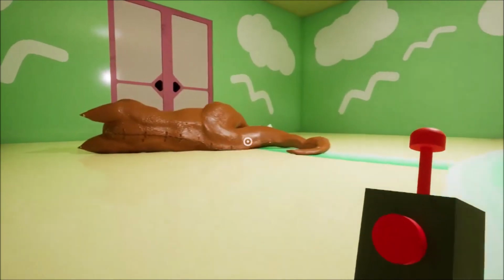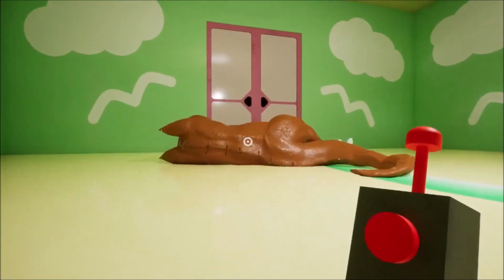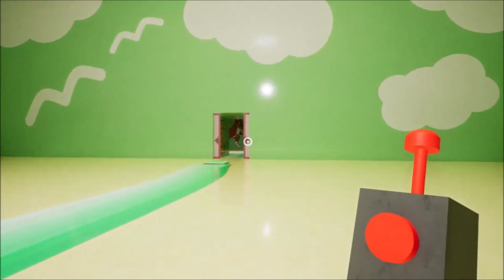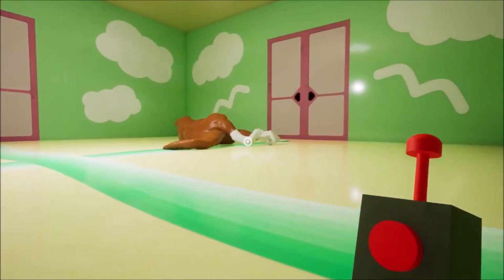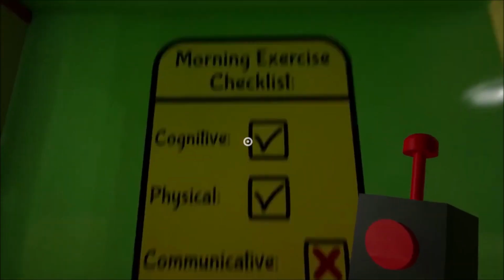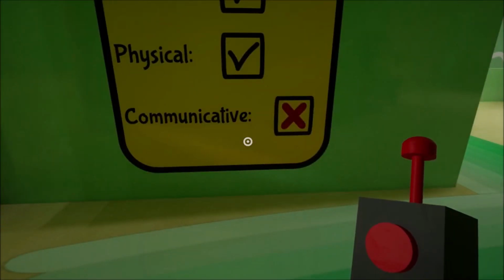Well, now what? How do I... Oh, I go in here. Ha! See ya, you abomination, dino, dingo dino. Physical? Check. Communicative. Okay, now that one's a bit of a struggle. Like, personally to me.